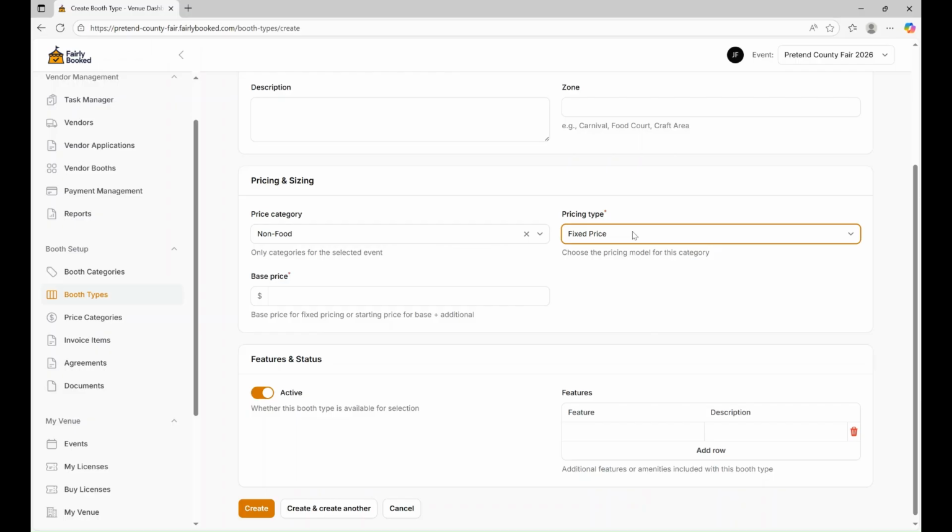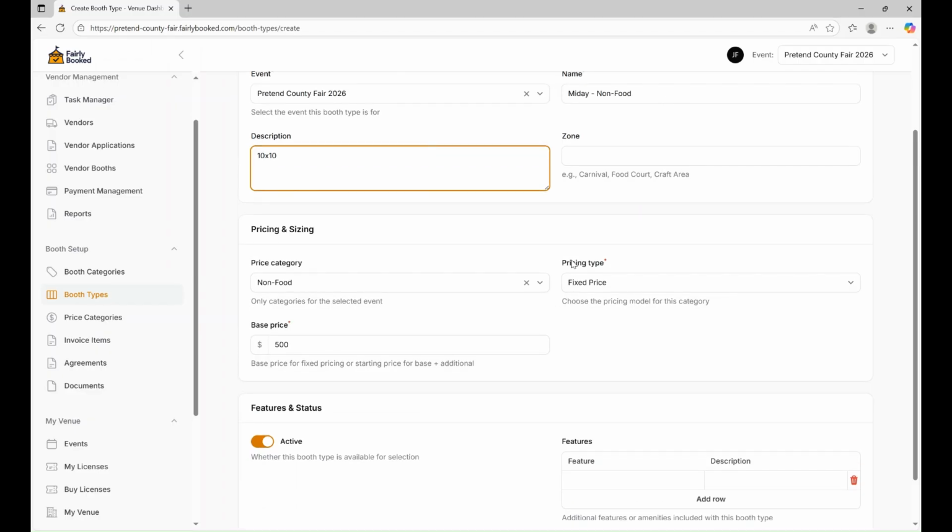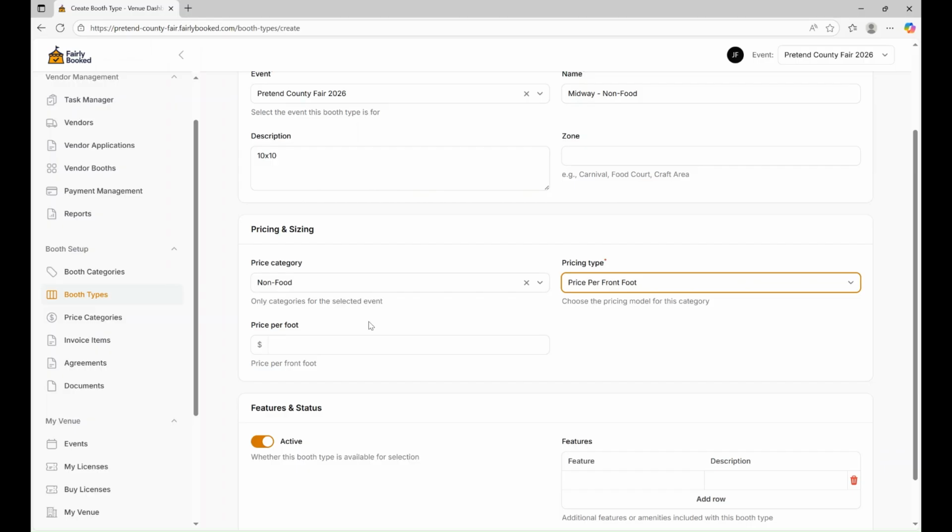So we can have a fixed price where we just say this booth is $500 per booth. We could say up here they are a 10 by 10 booth in the description or even in the name. And there's more of my misspellings. Midway. There we go. We can do it by the front foot. So we could say up here that these are 30 feet deep. And by the front foot, we are charging $10 per front foot. So if it was a 10-foot wide space at $10 a front foot, they're going to get charged $100.